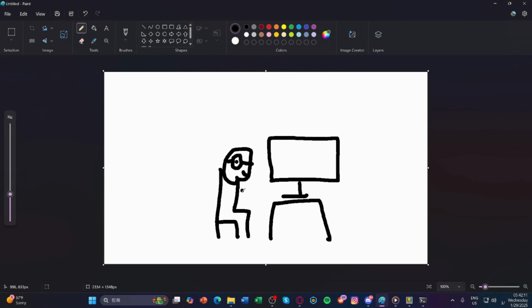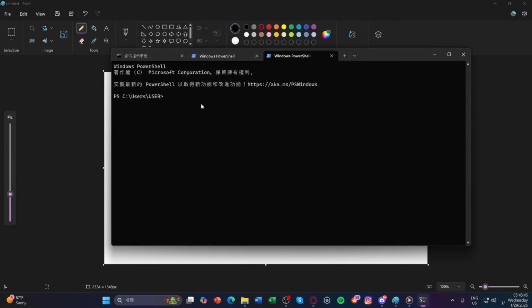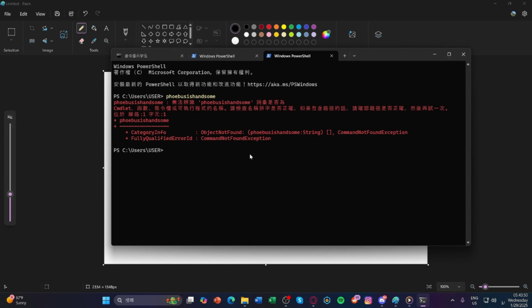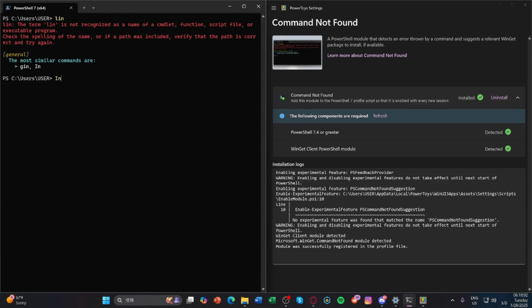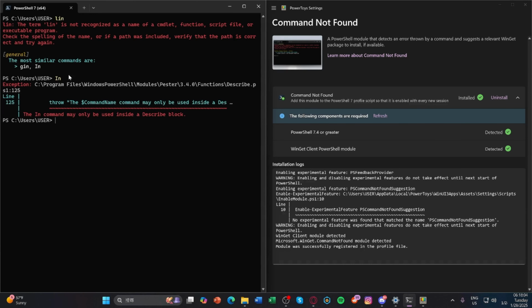For all you developers up there, it must be very frustrating to enter a command in PowerShell and get the message, "Command not found." Well, with this feature, PowerShell will now give you the option to install the app with winget, or the APT for Windows.